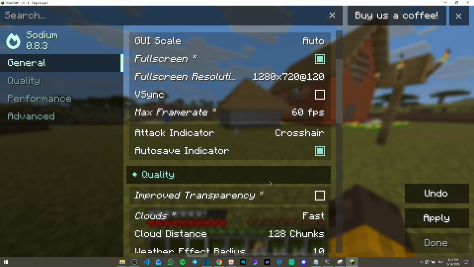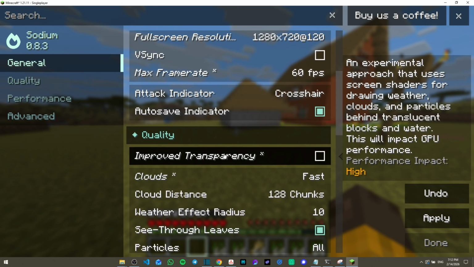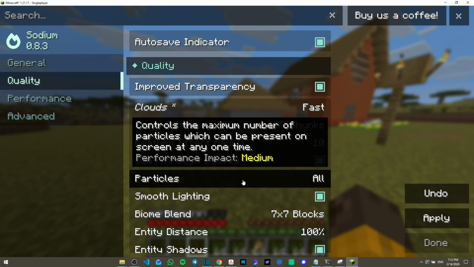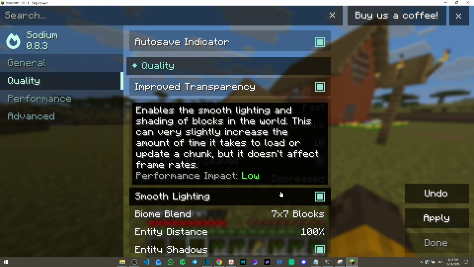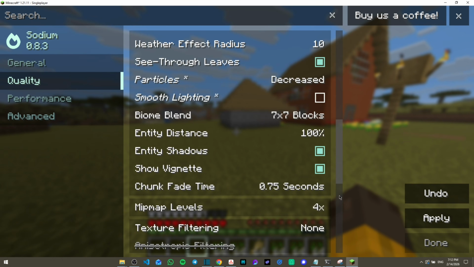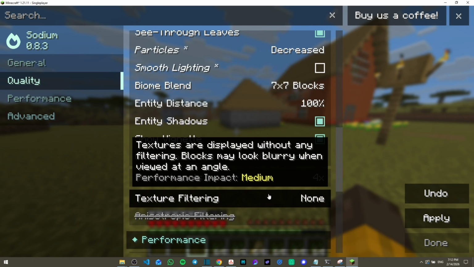And then from here you can go to the quality section, and for the improved transparency, just make sure that it is enabled. And then for particles, you're just going to make it decreased. And for the smooth lighting, you're just going to disable it right here. And then make sure that you are using texture filtering and it's set to none.